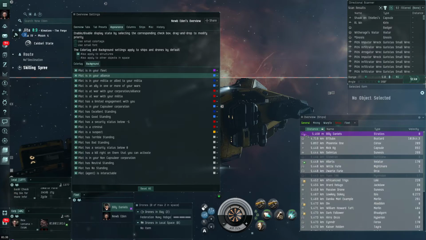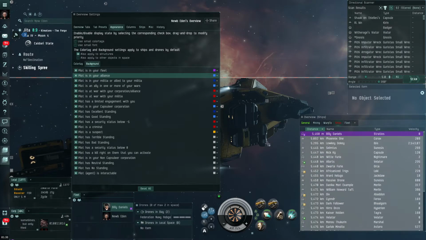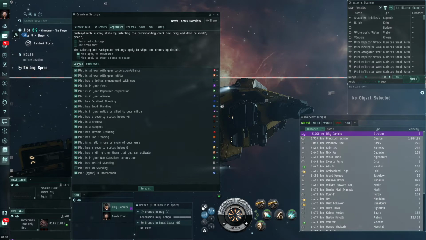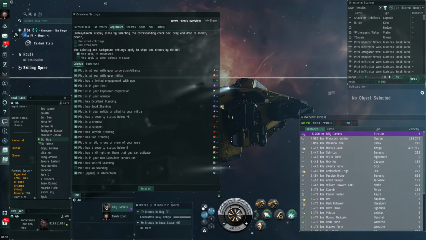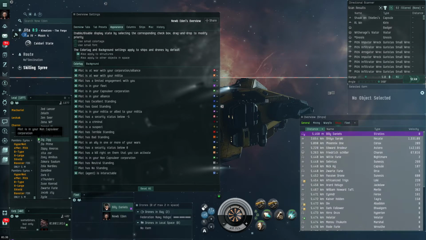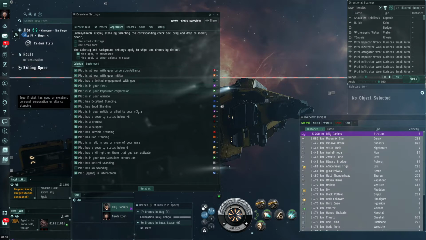So I can have the background color, but I could also have another level of information based on their color tag, which also will show up next to their name in local. If I have a look here, this color tag shows me that Zig here is in the same corporation as me. Now, the color tag priority system works exactly the same as the background system.